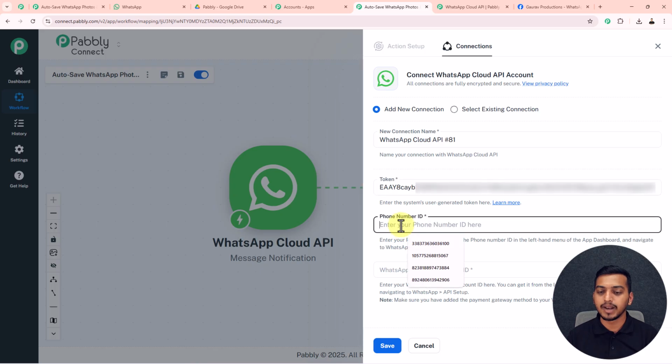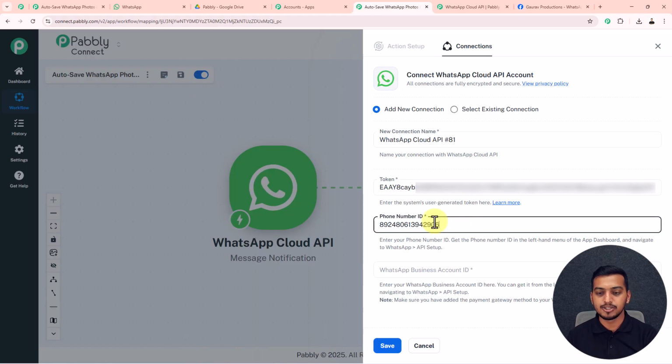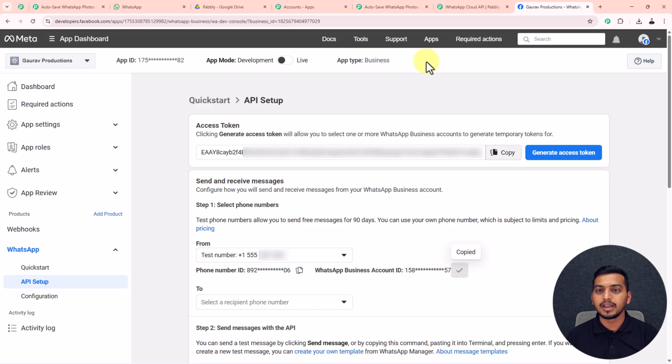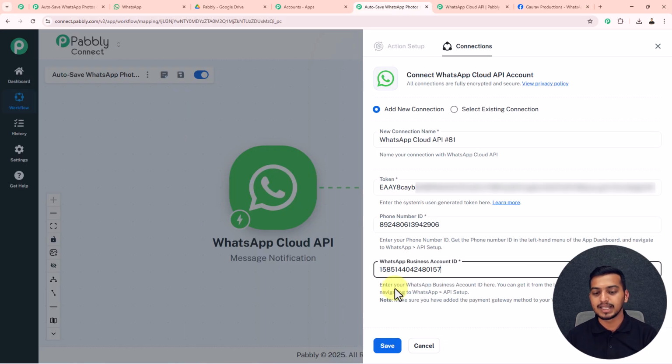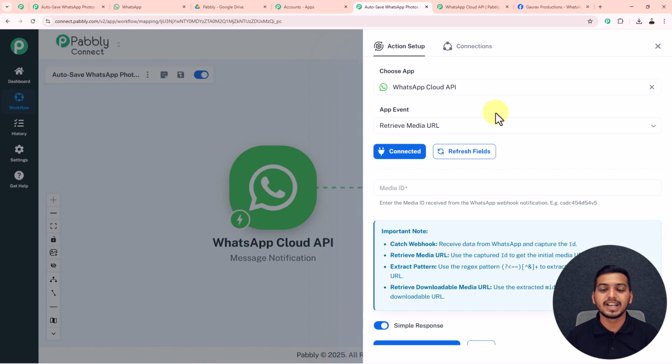Now for this phone number ID also, I will go back and here this phone number ID is written. So I will copy it from here and I will paste it inside this box. For this WhatsApp business account ID, I will copy it from here and I will paste it inside this box like this. Now I will click on this save button, and here you can see our connection is created successfully.